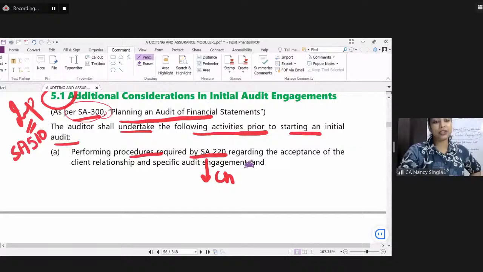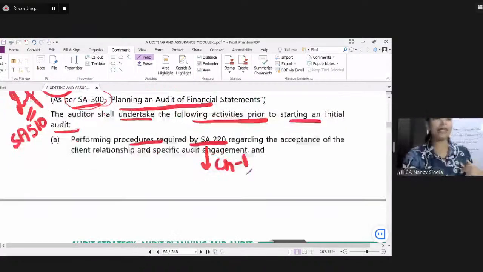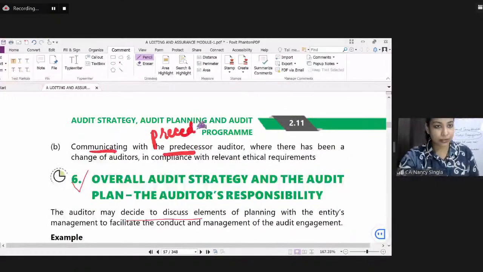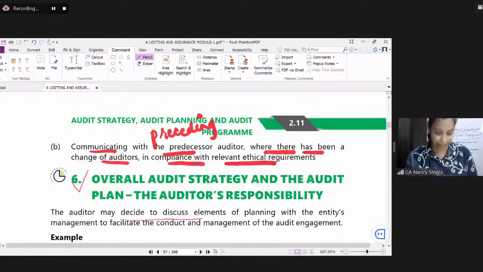You have done this in your chapter number 1, relating to integrity of the client, the relevant ethical requirements of the audit firm, and the independence. And then he will communicate with the predecessor. What is meant by predecessor is previous or preceding, the one who was working before him. This is to see whether there has been a change of auditors in compliance with relevant ethical requirements. So this was the topic that was left.